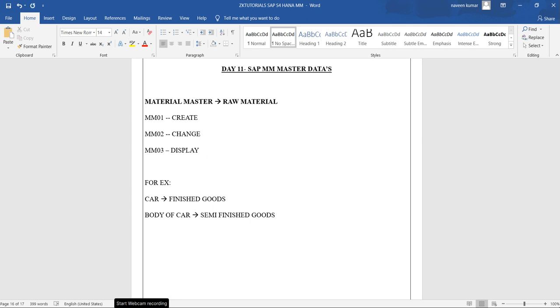And the final thing, for an example, tires. You can take tires as a raw material. Also you can take the engine as a raw material, because these two parts, the tires and the engine, I'm going to purchase directly from the vendor. So the body of the car and the car I will manufacture in-house. I have my in-house facility. I will manufacture in my own factory. That is why it is a finished product and semi-finished product.